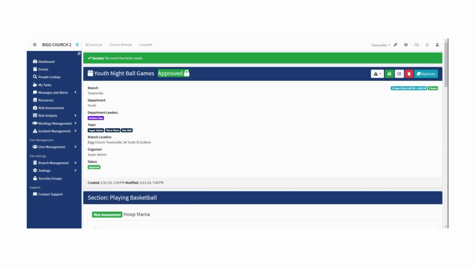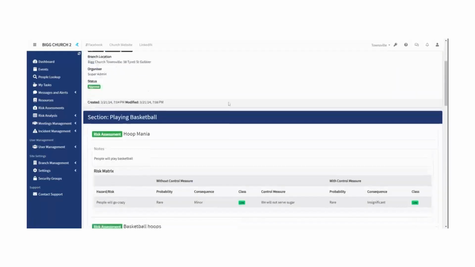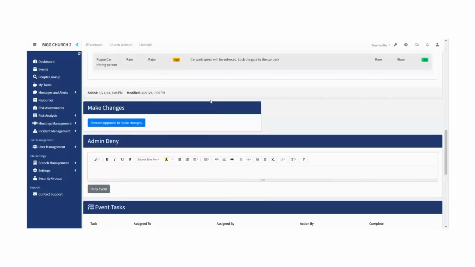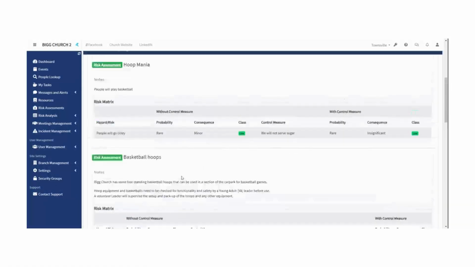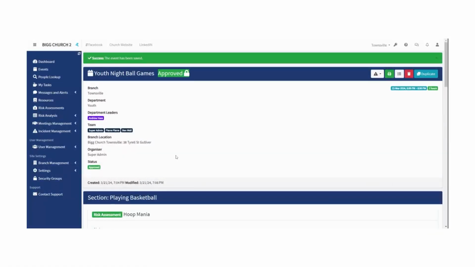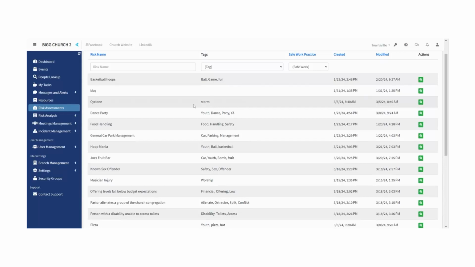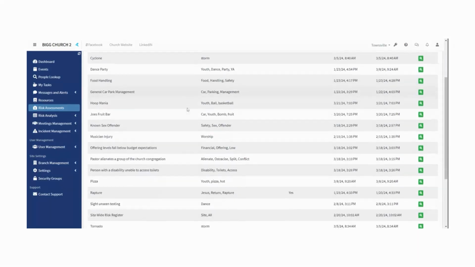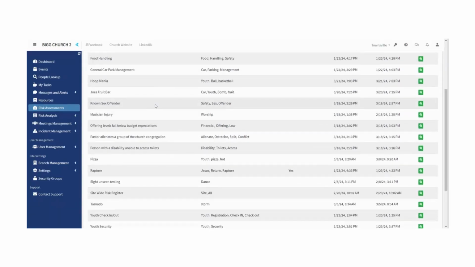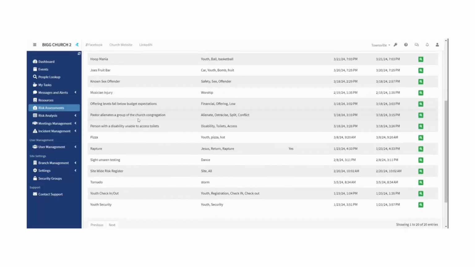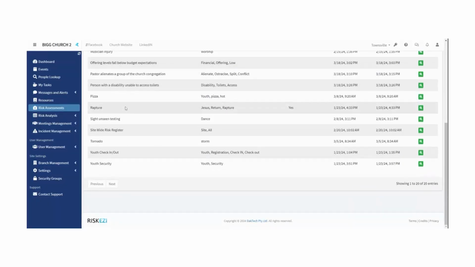Then it'll pop up in the RiskEZI calendar, and people get sent emails saying, hey, you're on the team. Please come ahead and read the risk assessment so you know what we need to plan for. So that's how you actually use a risk assessment. Now, you'll notice that I made a very silly one called Hoopmania, but you can actually do serious ones like handling a cyclone. What happens if a known sex offender walks into your church? What happens if a musician gets injured? It's crazy. What happens if the rapture happens?